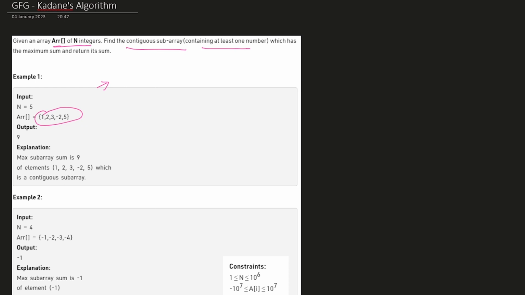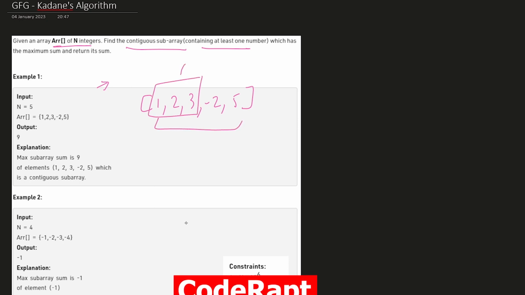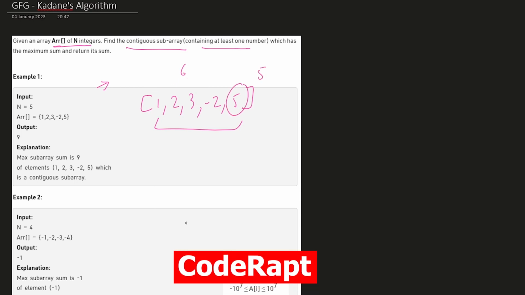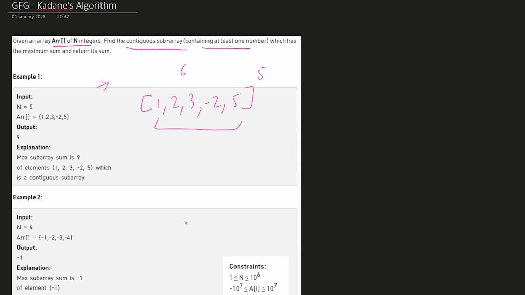So guys, here we have an array: 1, 2, 3, -2 and 5. Here we can see that the maximum subarray is nothing but the whole array. If we take all the numbers, then we get the maximum sum. If we take only this part, we get a sum of 6. If we take only one number, we get 5. But if we take the whole array, we get 11 - 2, that is 9. So we have to return 9, because only this subarray has the maximum sum.